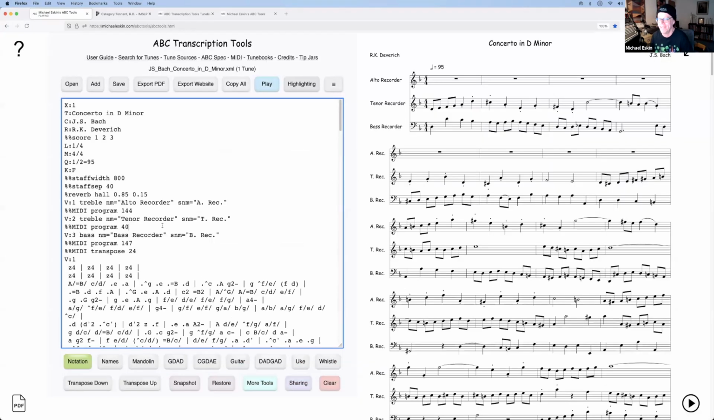It's kind of hard to hear over the bass, but basically the idea is you can just change out the instruments quite easily. I'll make this back to recorder.